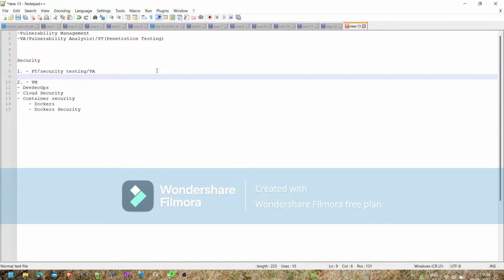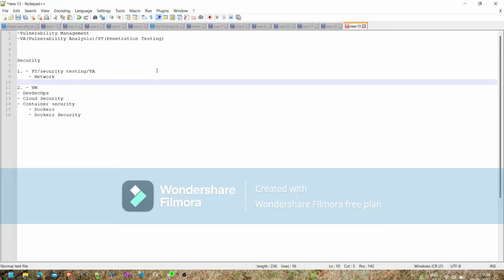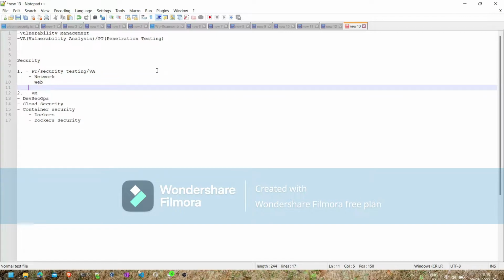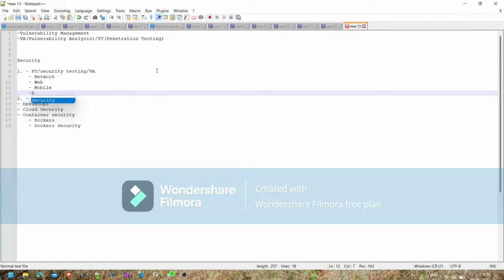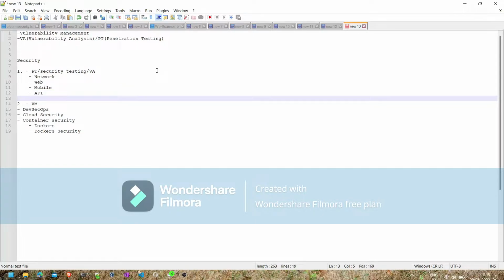Under VAPT, we have network, web, mobile, API. What else? Anything else missing here? Nothing, right? That's it.